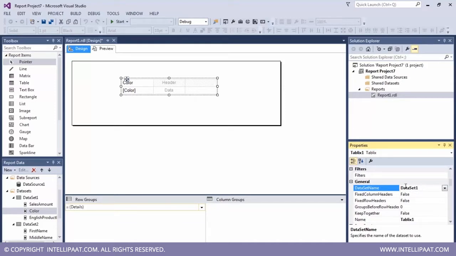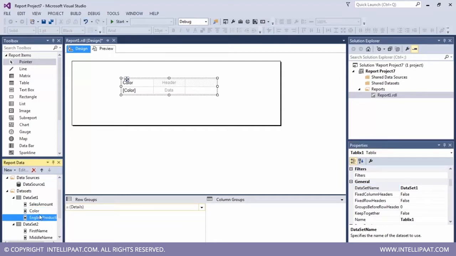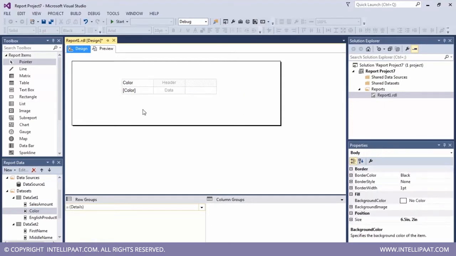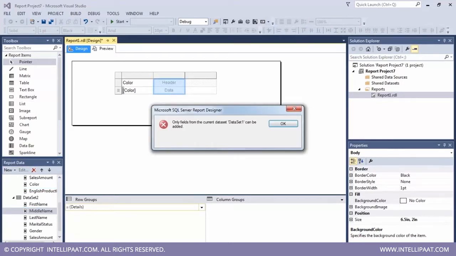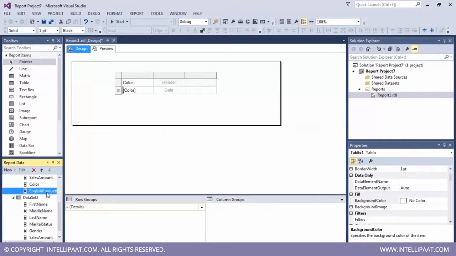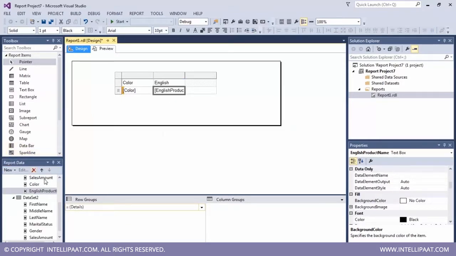So right now it is associated with dataset 1, which is why it's only going to pick up the 3 fields from dataset 1, which are sales amount, color, and English product name. If I try to take something from dataset 2, you will see it gives me an error. It will tell me only fields from the current dataset can be added. All right. Let me go ahead and add in the remaining columns. I'll take the English product name and I'll take sales amount.